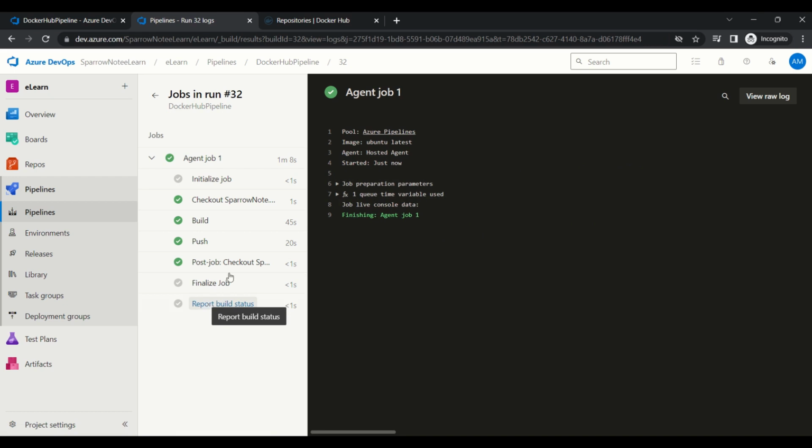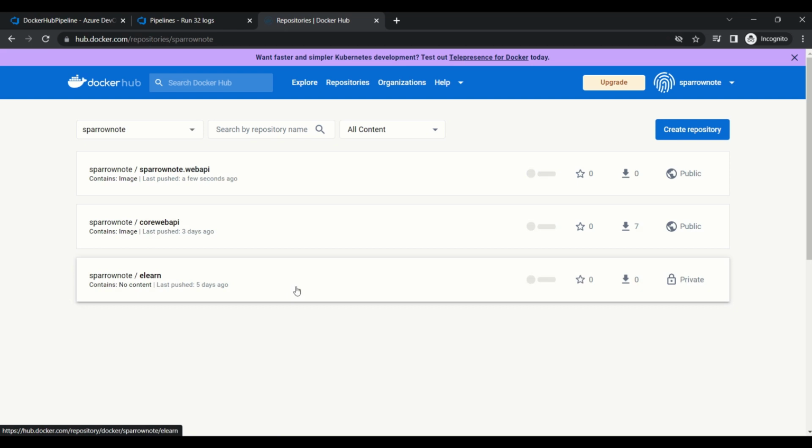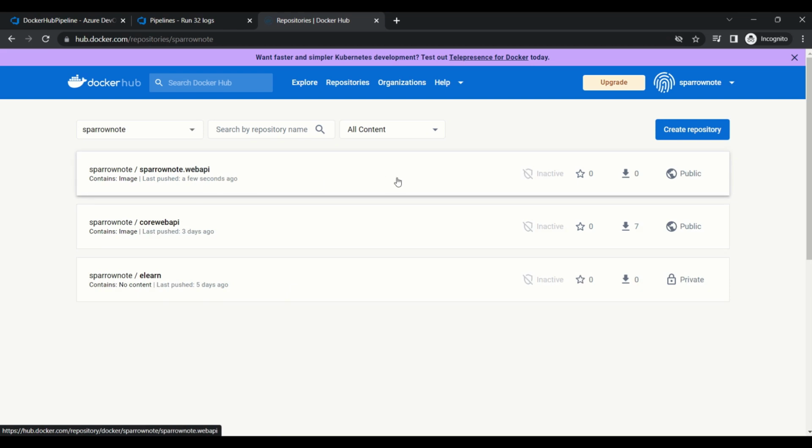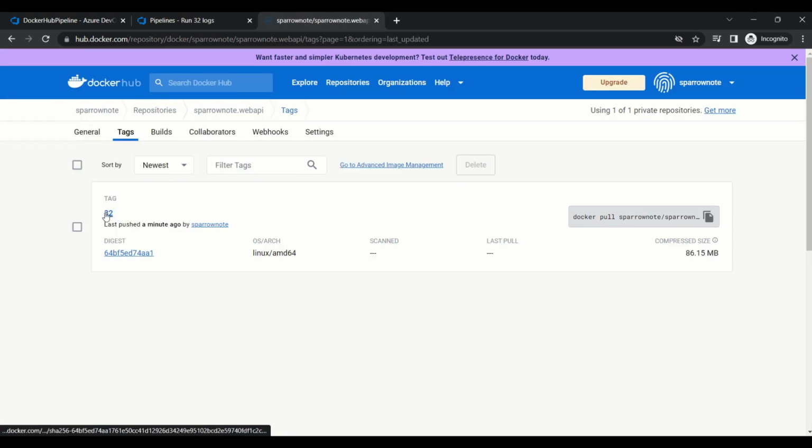Now the agent job is completed. We will check the Docker Hub. Refresh the repository page. You can see a new image is created with the project name. Under the tags tab, you can see one tag is created with the build ID, that is 32, and also you can see the pull command as well.